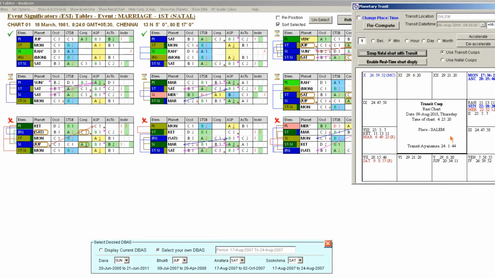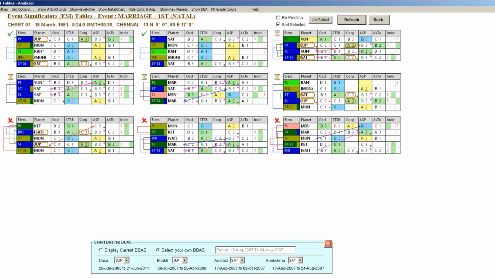Then comes the transit chart. As you are aware, the transit chart will be useful in finding the planetary transits in the required period. You can change your place and time, and you can adjust the minutes, hours, days, and months, and find the planetary movements. For example, once you select the Dasa Bukti Antara, you can find the particular date. Especially during the analysis of the horary chart, this transit chart will be useful.